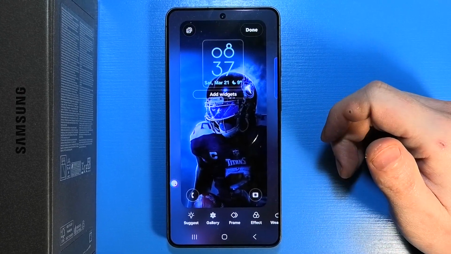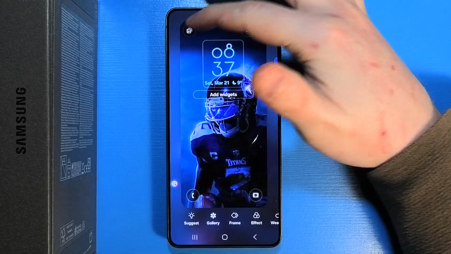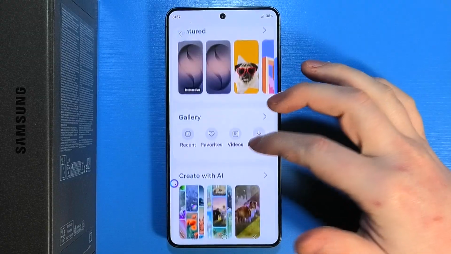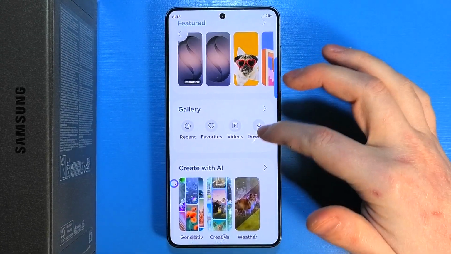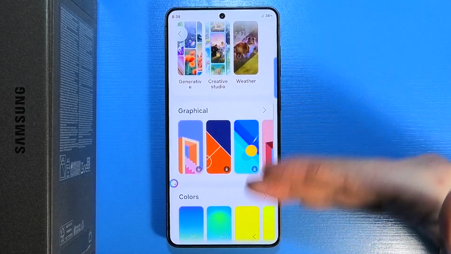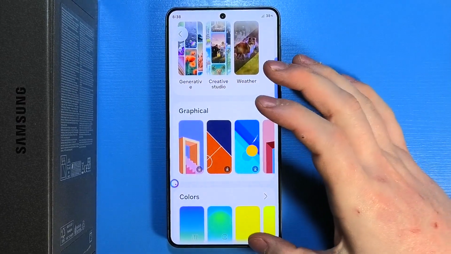So first thing you can do is click on this image option and then change a wallpaper for your lock screen. So here choose whichever option you like. You can choose featured, gallery, create one with AI, graphical, colors, any options.